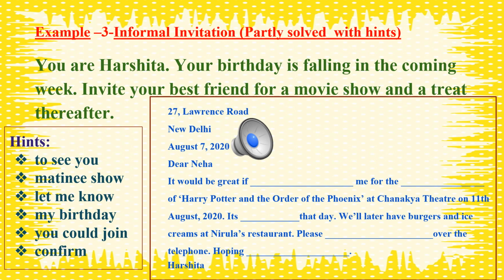Dear Neha, it would be great if you could join me for the matinee show of Harry Potter and the Order of the Phoenix at Chanakya Theatre on 11th August 2020. It's my birthday that day. We'll later have burgers and ice creams at Nirala's restaurant. Please confirm over the telephone. Hoping to see you. Harshita.